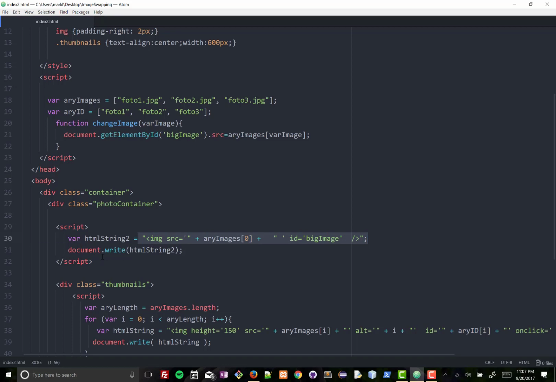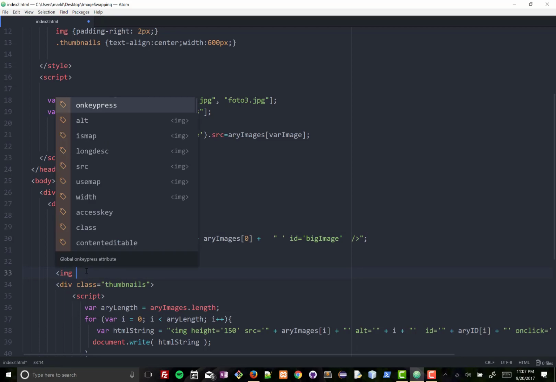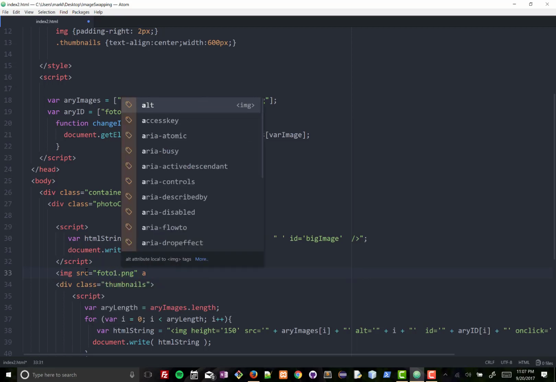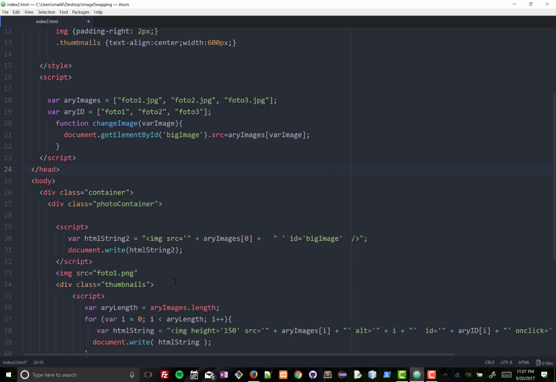So let's review what an image tag would look like. An image tag has an IMG. It has a source equals a quote, maybe a string name, photo one dot or a file name, and then maybe an alt, or I guess I used an ID above. Let's see, what did I do? I used source, I used an ID. I was going to use this for the ID. Okay, so ID equals, and then maybe give it an ID of photo one. So that's pretty simple HTML.